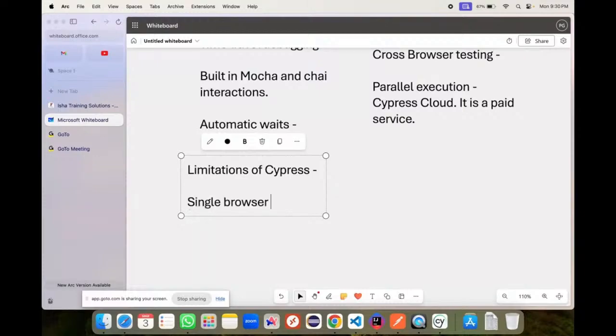single browser support. Cypress only supports Chromium-based browsers and Firefox. So if there's a browser that is not Chromium-based, like, if you know about Edge, Edge is also a Chromium-based browser. If I talk about Electron, that is of course a stripped-down version of Chrome. So Cypress supports a single browser, and there's a major limitation of Cypress, that is it doesn't support multiple tabs.